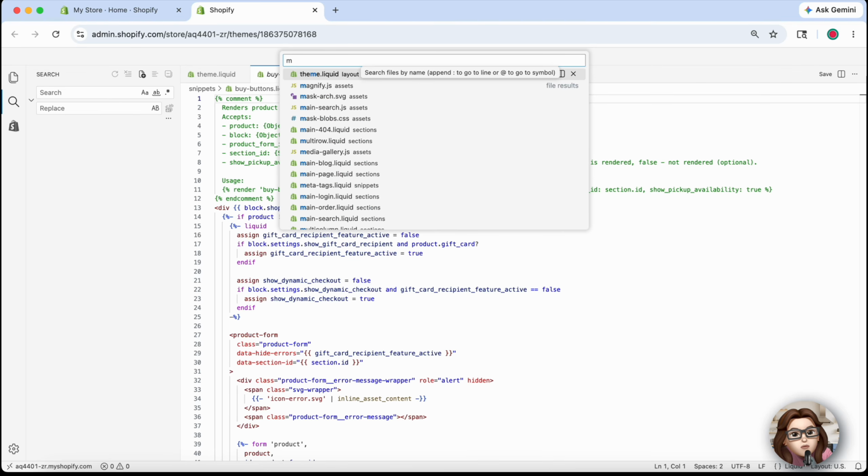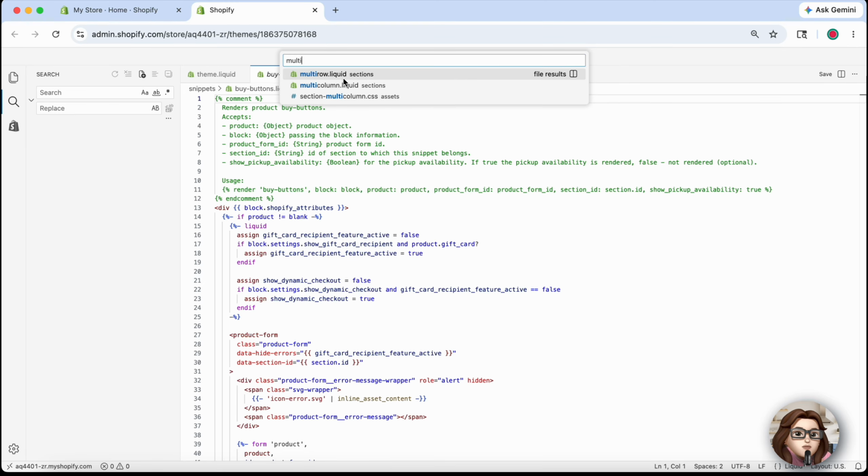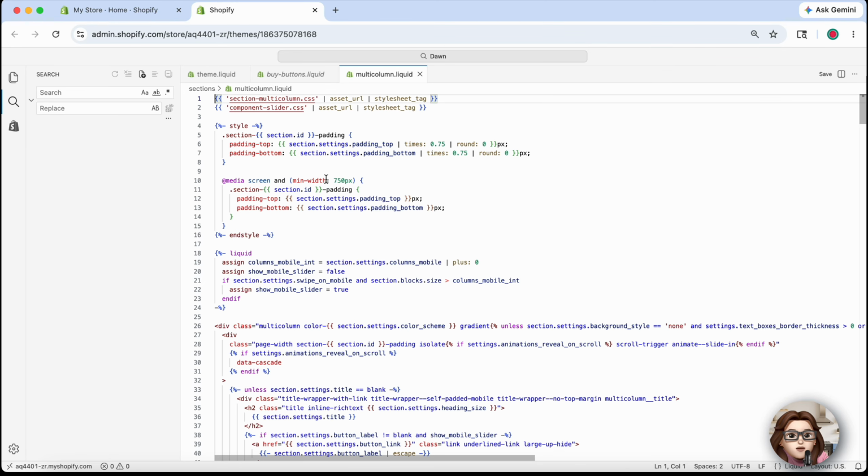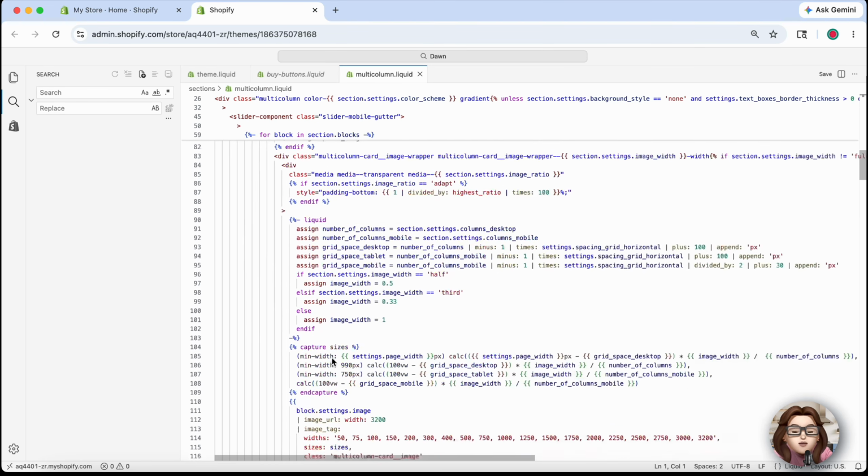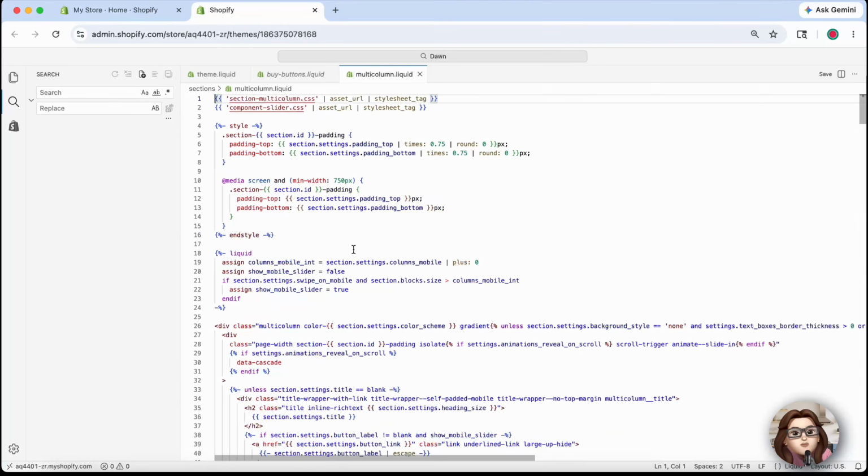Now open the pastebin link provided in your tutorial description and copy the code from the raw section. Go back to Shopify and paste the copied code into the multi-column.liquid file. After pasting the code, click Save.